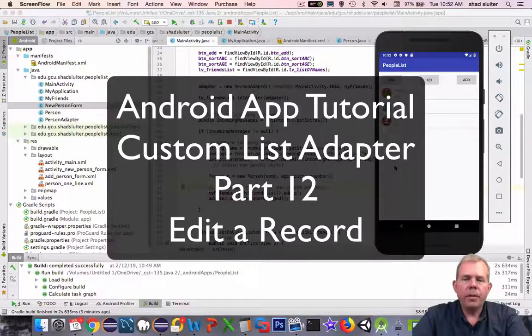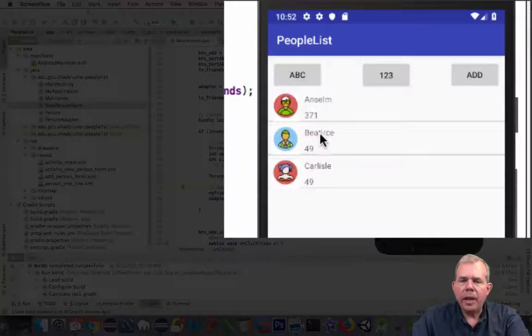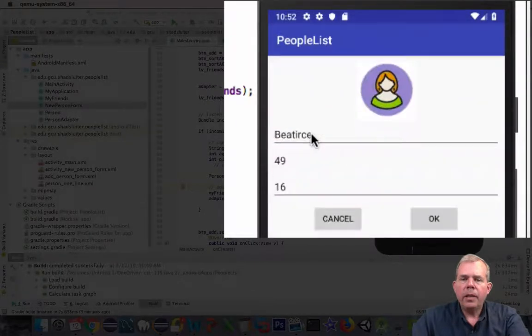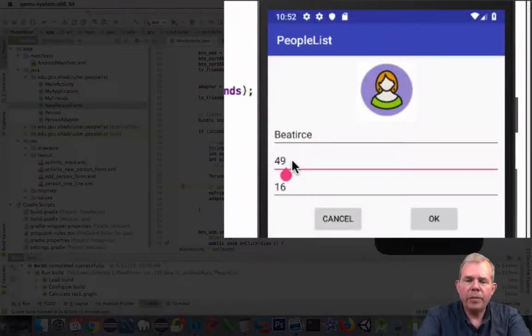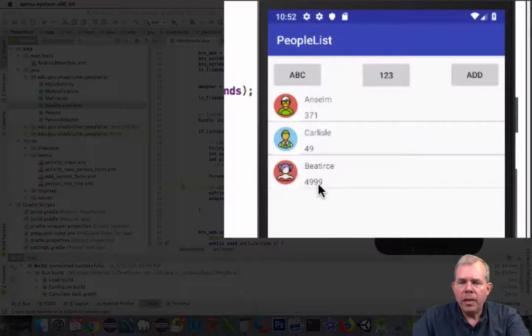Hi, in this video we're going to take you through an edit process. So you can see on the screen I have the application running. Let's see if I check Beatrice. If I click Beatrice, let's change her age. Instead of 49, let's make her 4999 and click OK. And you can see that her name has been updated, her age has been updated. Also, she's been placed at the end of the list, and so we can resort.